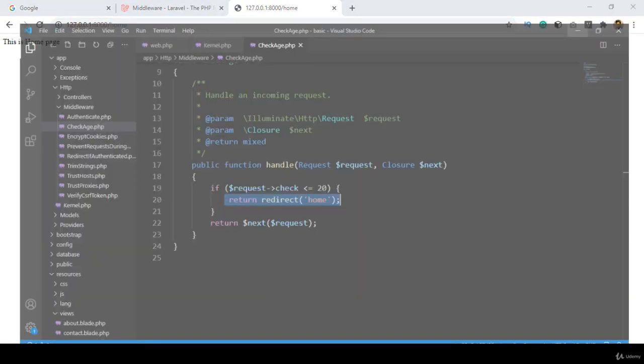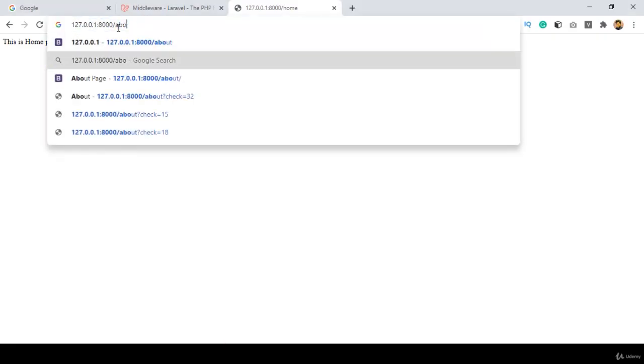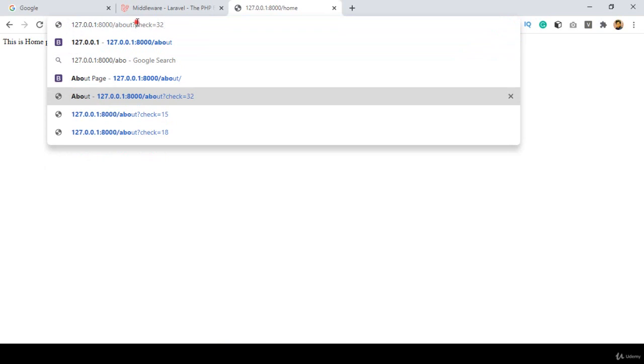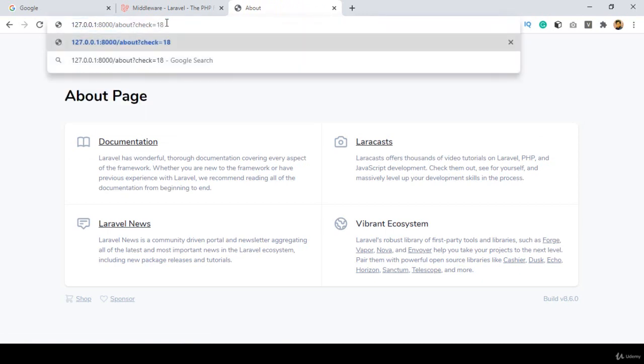So here if you want to access your about page, you must meet the age limit. I put that age limit: you must be over 20 years. When you use that 20 years on about with our check middleware, and you put an age above 20, then you can access your about page. When you are 18 years old and you click enter, you will not be able to access that about page. Automatically this middleware redirects you to the home page. Okay, so that is a very basic example.